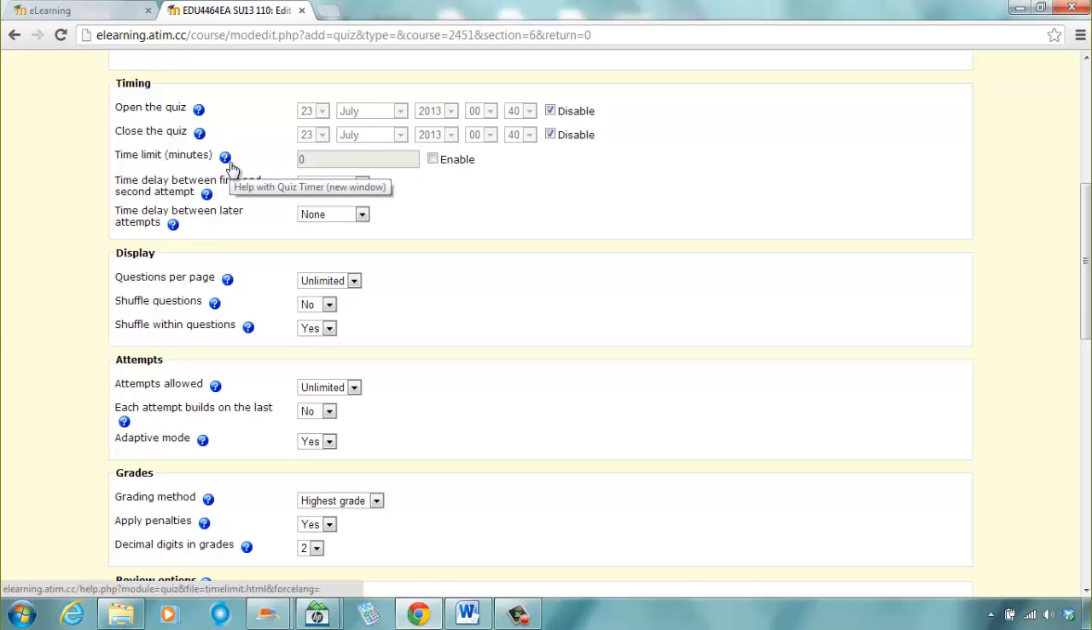The time limit in minutes, if I want to set a time limit for my students to complete the quiz, I have to enable this and then put a time. But I'll just leave it, I'm not timing. This is an example video. Time delay between first and second attempt, you can set it here. Time delay between later attempts, you can set it here. Okay.